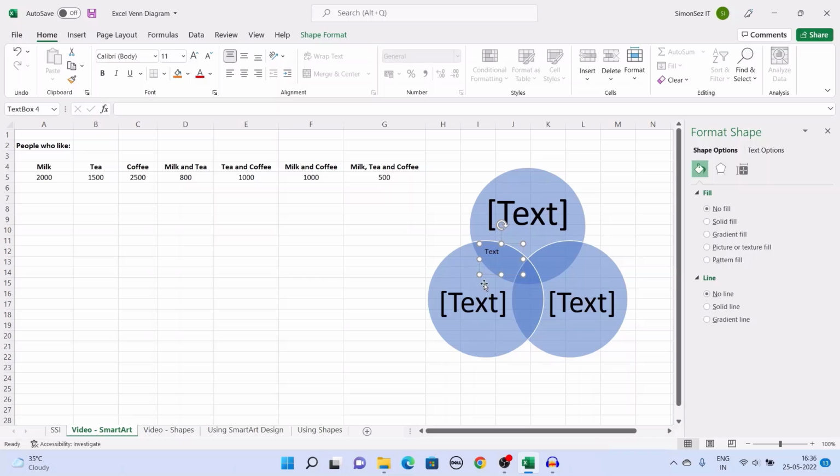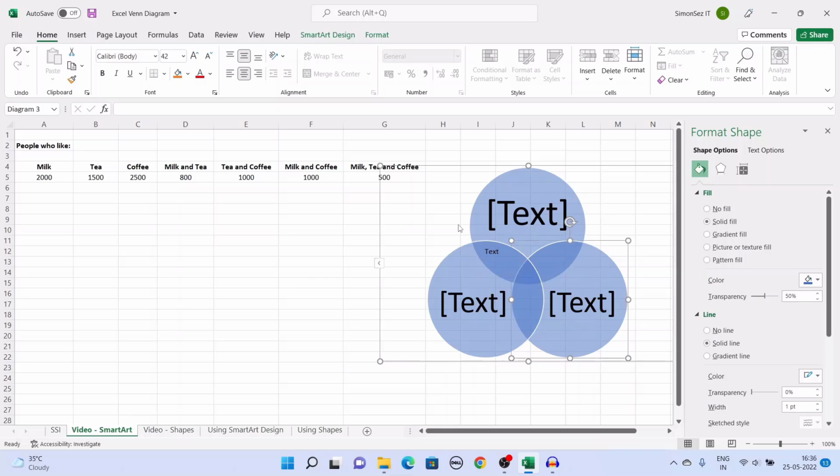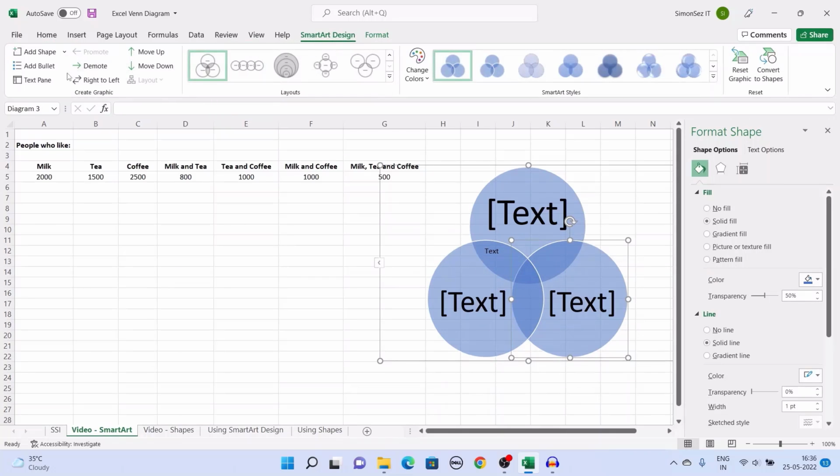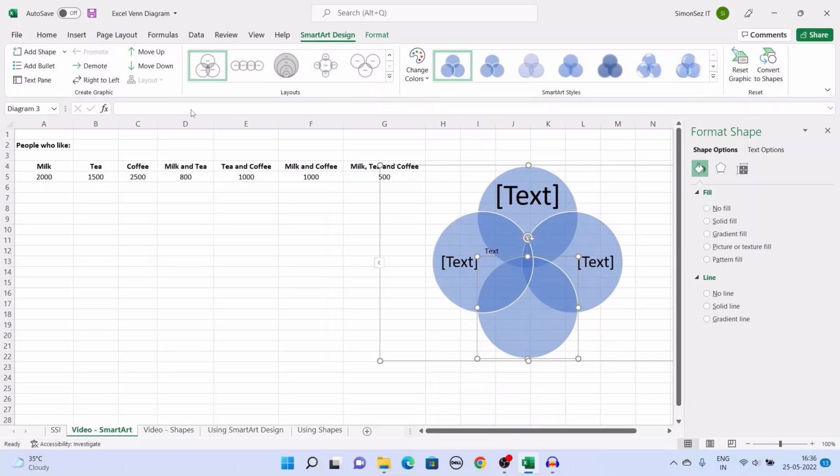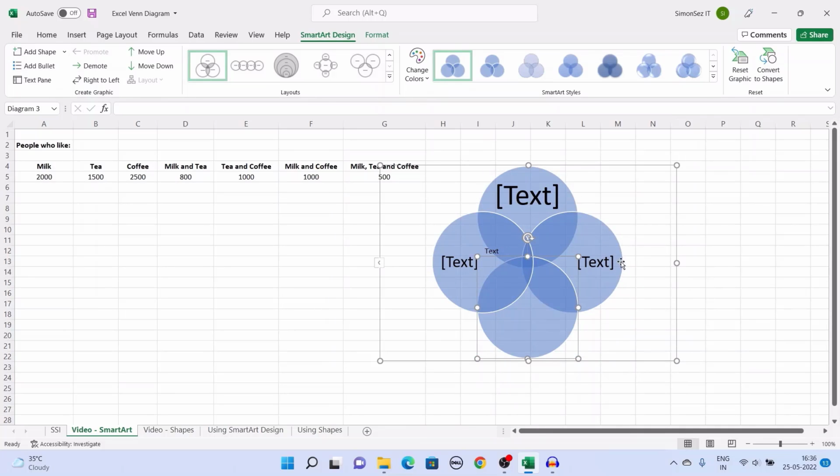To add another shape, navigate to SmartArt Design. Under Create Graphic, click on Add Shape. This adds another shape to the original Venn diagram to represent the data.